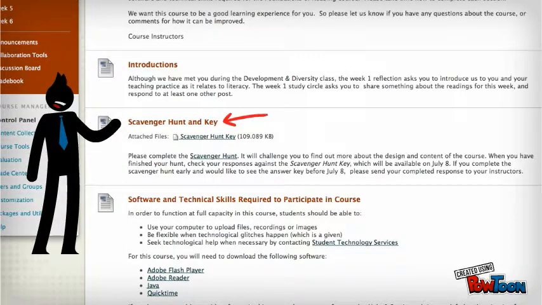In Foundations in Reading Development, the instructor created a scavenger hunt for the students. A scavenger hunt requires students to complete tasks as part of the orientation.